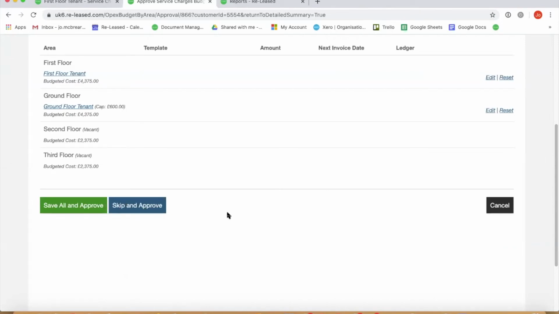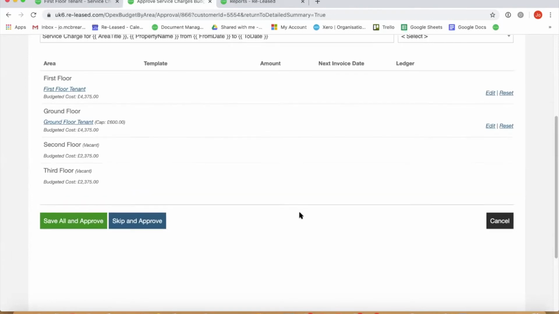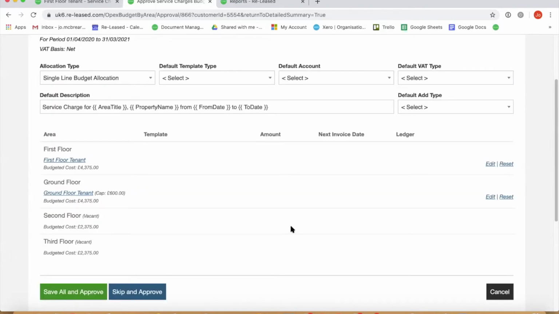Okay, and all that will do is mark the budget as approved and do nothing else. It won't update anything on any of the tenants, so it won't change the tenants' templates if you use skip and approve. And that's what you would do if you were doing a backdated service charge. Okay, so then we are not doing a backdated one.